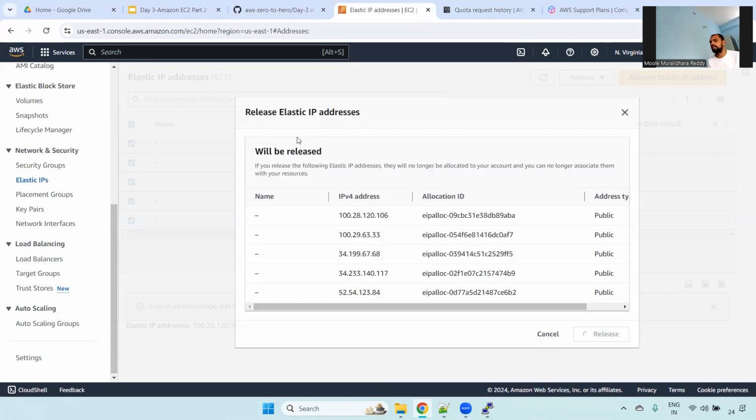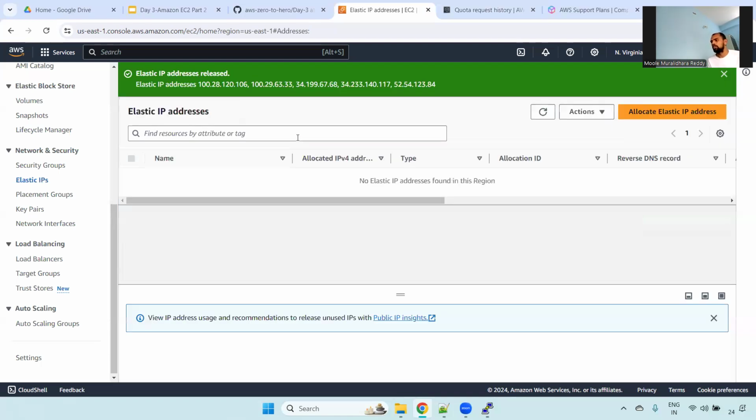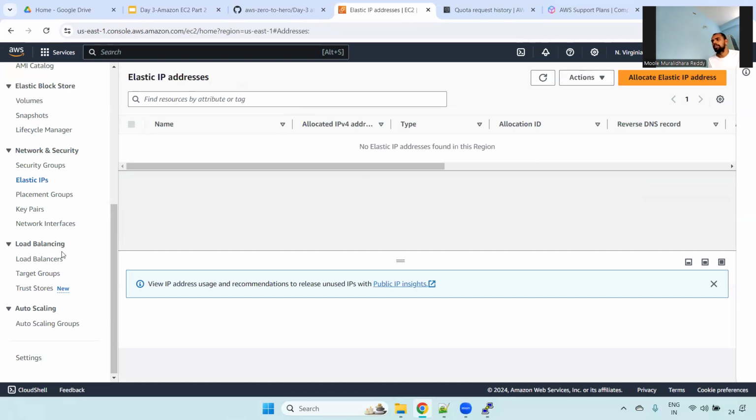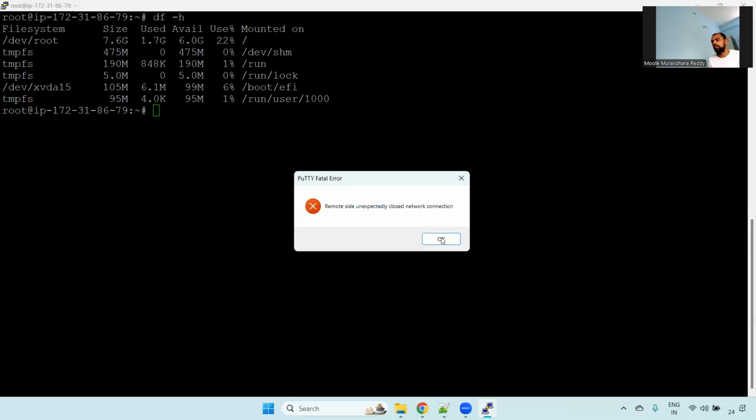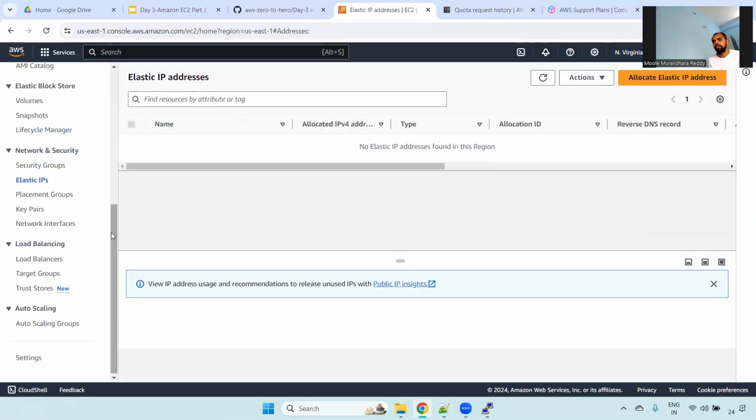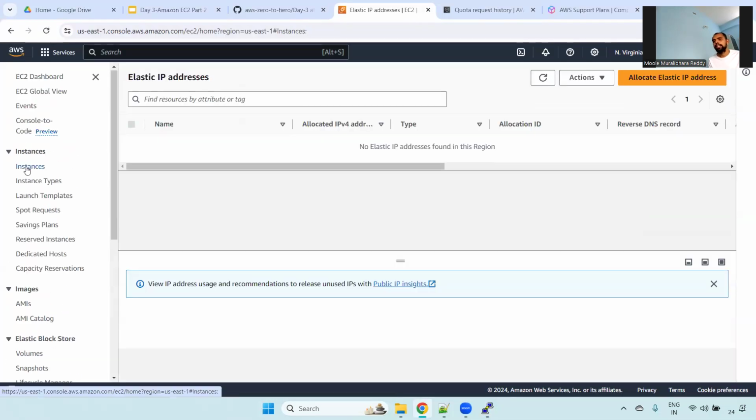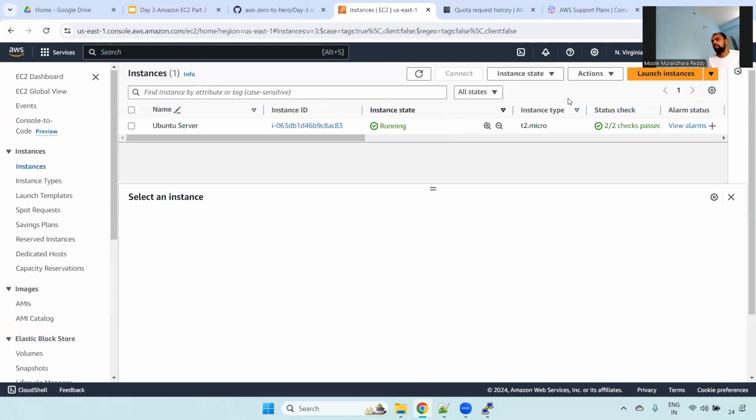Every hour it will be charged $0.005. Now I have deleted all of them. Now, what is metadata and user data? For that, you have to go to EC2. First, we can discuss user data. For that, let's take an example. I'm going to create one EC2 instance.